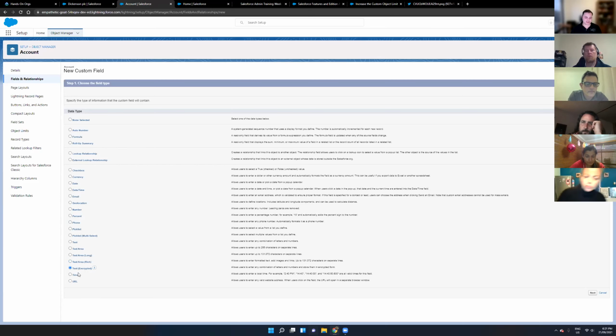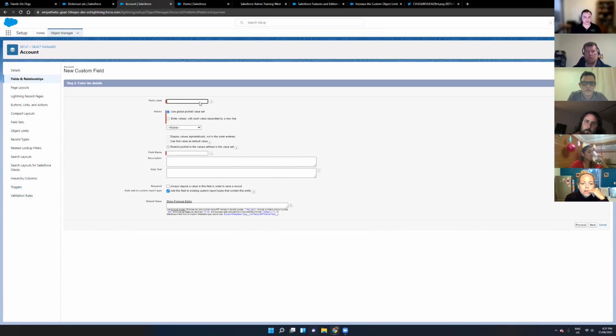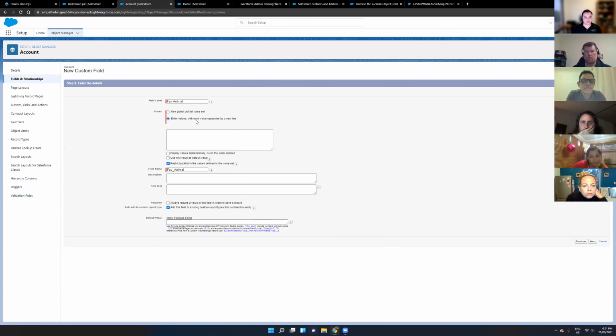Text encrypted is a bit more niche in terms of its use case. You've got time and URL and so on. So there are lots of possible field types, and they all have their pros and cons. So let's create a pick list, because that's one that people like a lot. People like pick lists. Let's call this the favorite animal pick list. We're going to enter values manually.